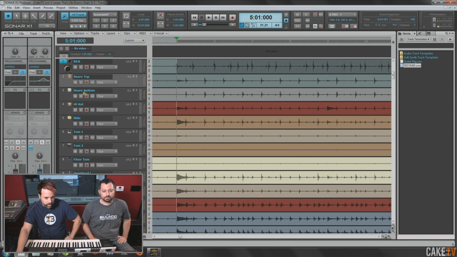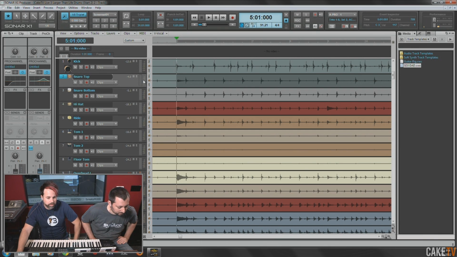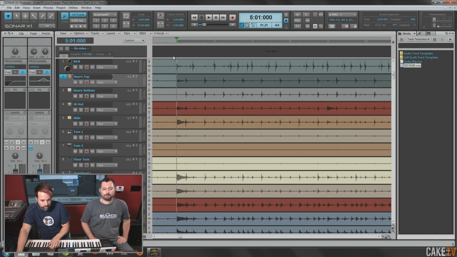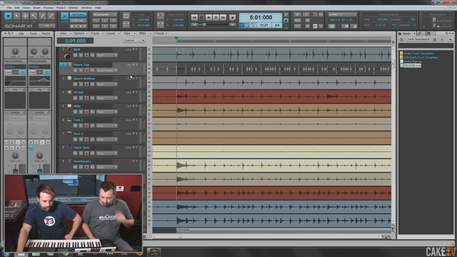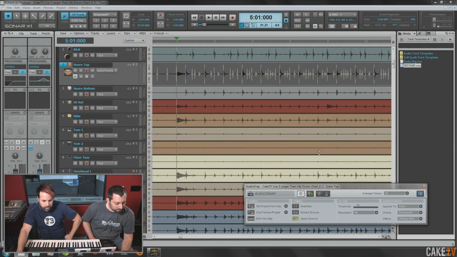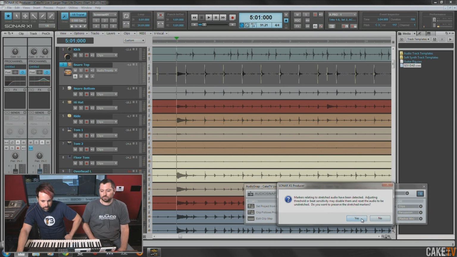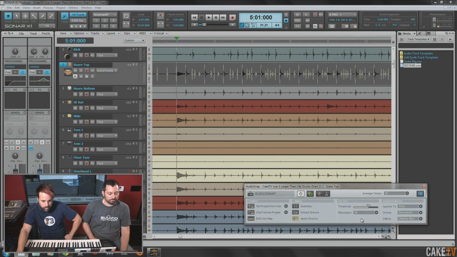So let's take snare top. And let's do the same thing we did before, and we're going to lift the groove out of this. Actually, we don't need our video window. We're going to go to audio transients, and let's open up the AudioSnap. We don't want all the transients, we just want kind of those, right? But we don't want them for this.